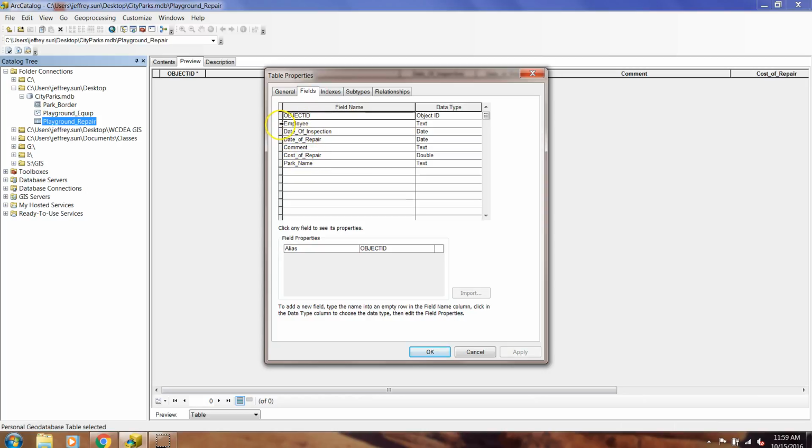Now remember, employee was domain driven. So we're going to highlight employee where it says domain down here. Again, here's our domains that we created, and I misspelled city employee here. So we could go back and fix that if we wanted to. I'm not going to worry about it right now. But the employee column in our repair table goes with city employee domain that we created in our Geodatabase. Okay, so we select that, click Apply.